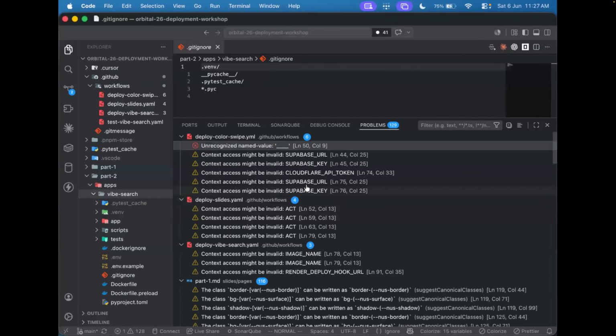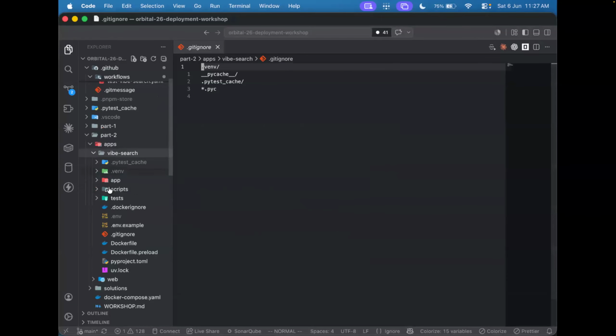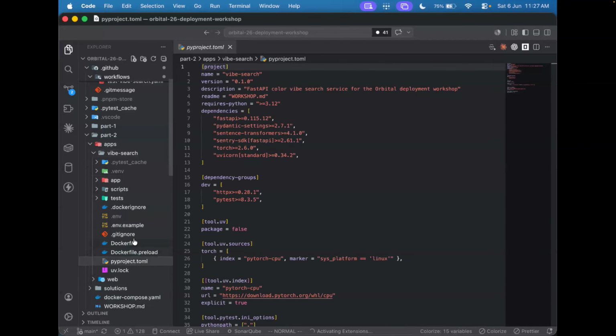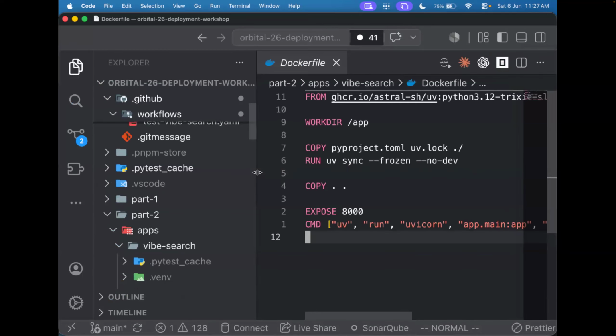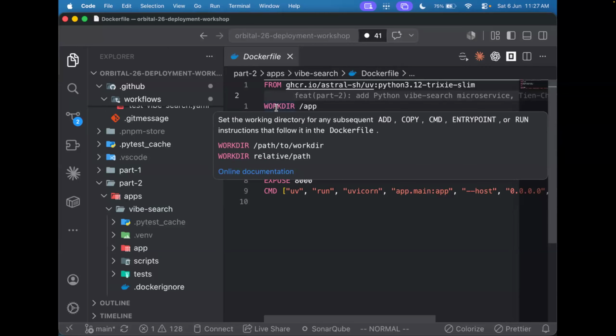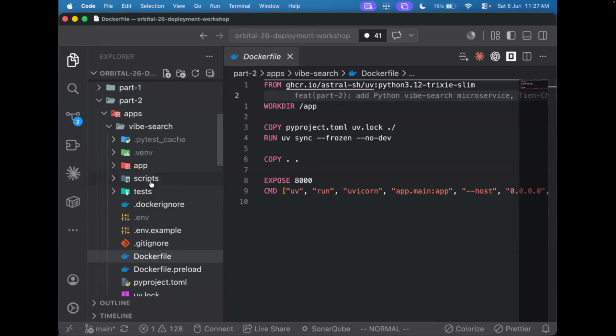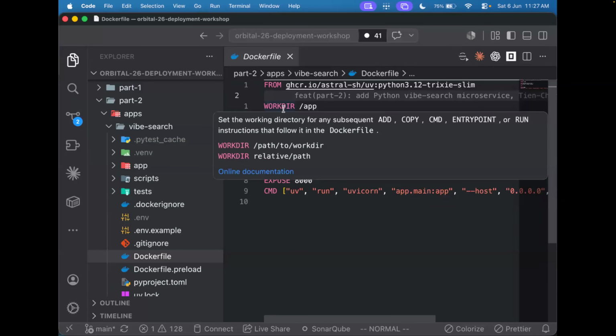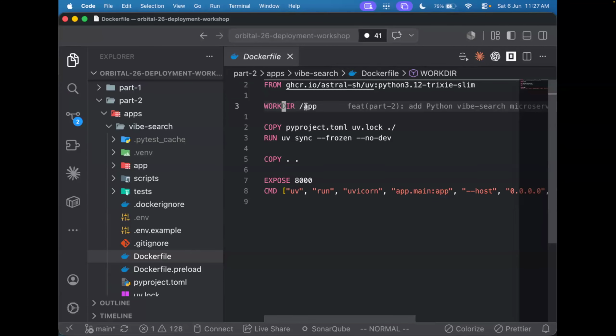So in our apps, vibe search, we have our main app and the dependencies and everything. The main thing we have is our Dockerfile, right? So I'm pulling from this particular image and I have to set the work directory, so I'm going to build from this directory. If you have the Docker extension installed in your code editor, you can hover over and get instructions. So in this case, I'm going to set the working directory to an app folder.